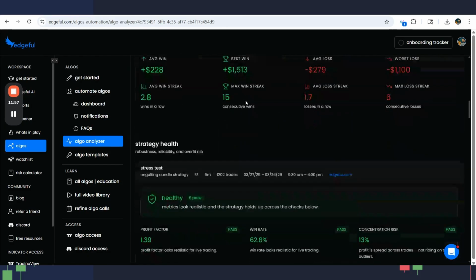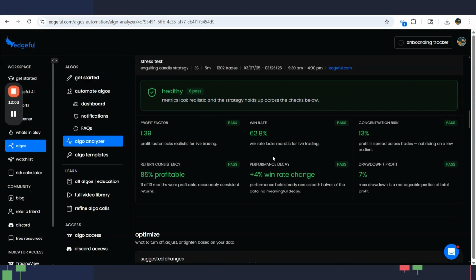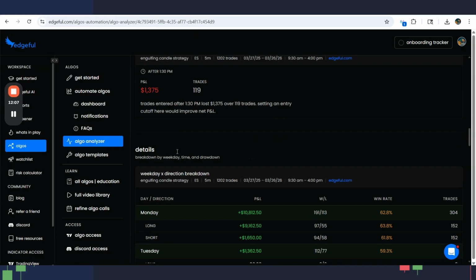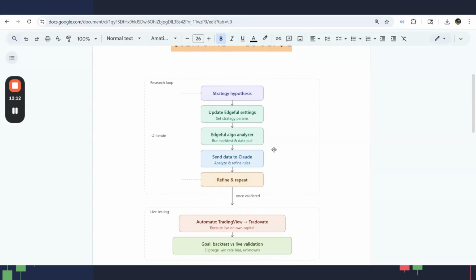Let's see what it says for the health. Oh boy, engulfing candles actually looks good. We'll see. Do I believe it? I don't know. One optimization. The only way to find out now is to do what? If this looks good, we feel confident about it.